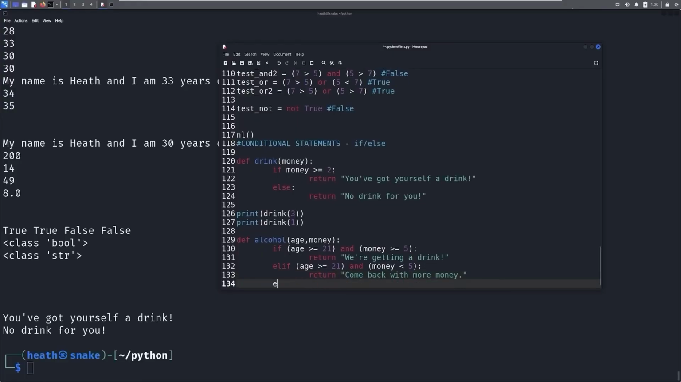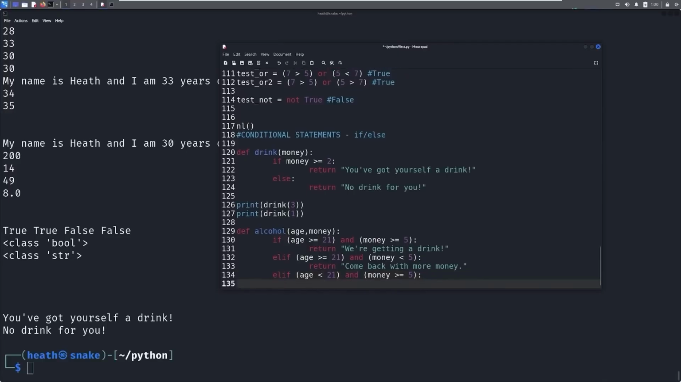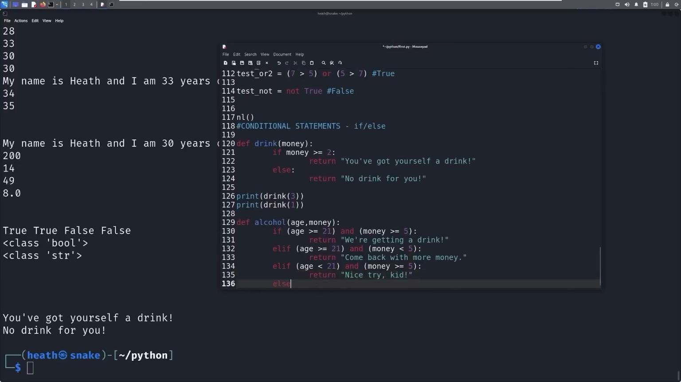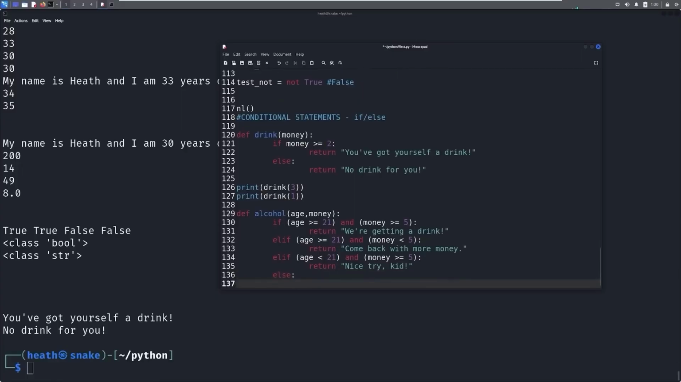Okay, and then what if we have another situation where we say age is less than 21 and we actually have money. We're just an underage person trying to buy a drink and we say $5. Well, we're going to return, "nice try, kid." And then lastly, if we have no money and we're not old enough, well then we can just return something like "you're too young and too poor."